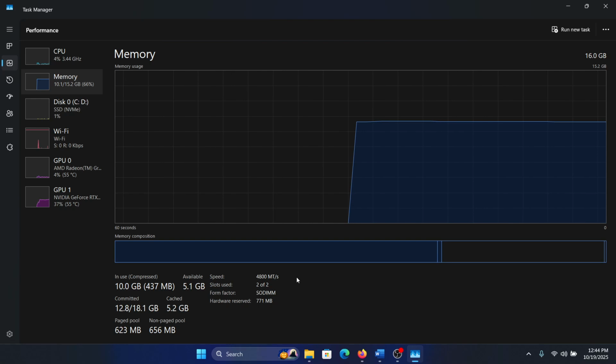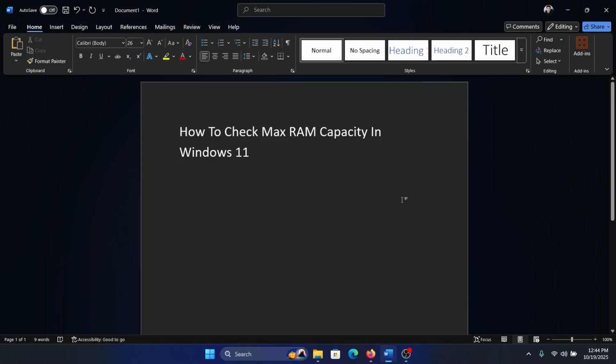I cannot directly increase the RAM. I will have to remove a RAM and then replace it. If I had a free slot, then I could have increased the RAM.